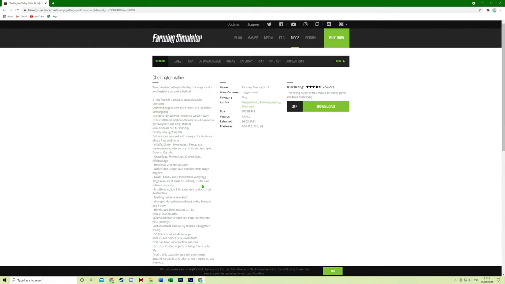Right, so the first thing you're going to need to do is obviously get Chellington Valley, the map. If you've already got it in your mod folder, then what you need to do is basically copy it, put it on your desktop, put it somewhere else. I'm going to be doing it in the downloads folder just because I'm going to re-download this and it's going to go straight in there. So I'll quickly download this and then I'll show you what to do.